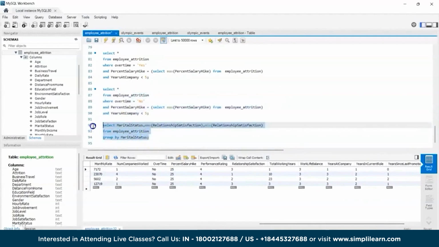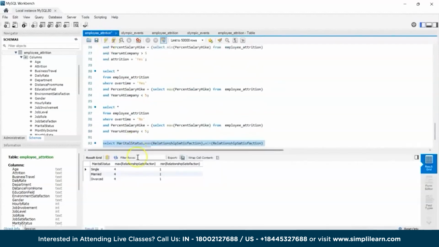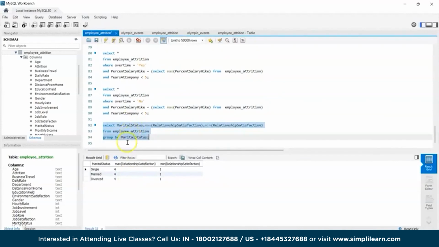Another one, what is the maximum and minimum relationship satisfaction for people based on marital status? So this is pretty straightforward, 4 and 1. So all different kinds of analytics, you can perform queries, you can write queries, you can make some inferences, derive intelligence out of your data. You can mine information. You can write queries. So it's a very powerful tool.